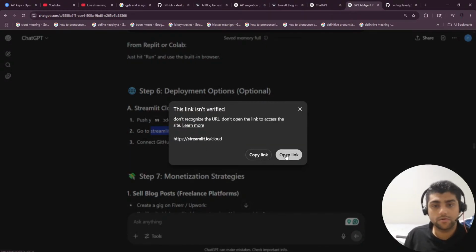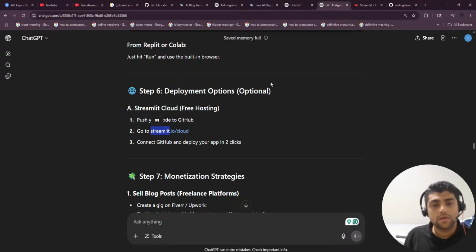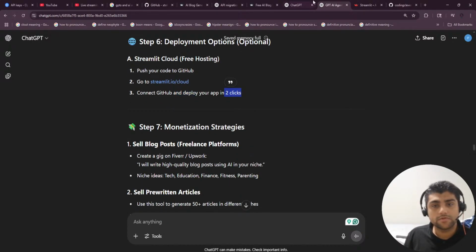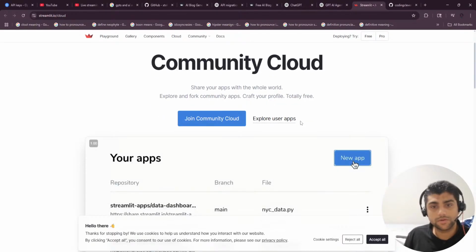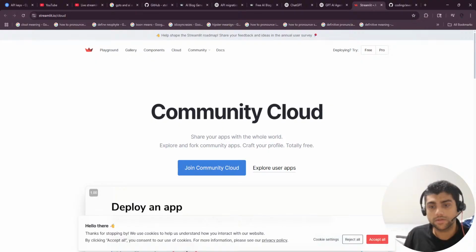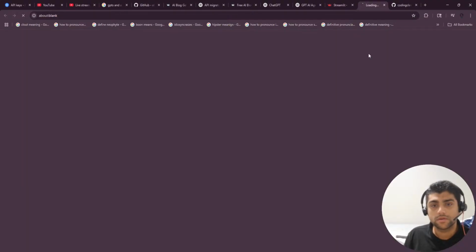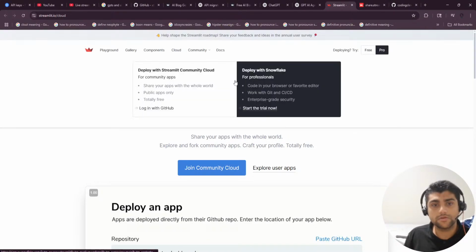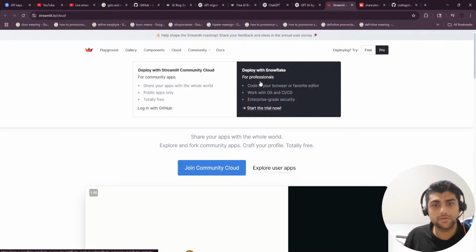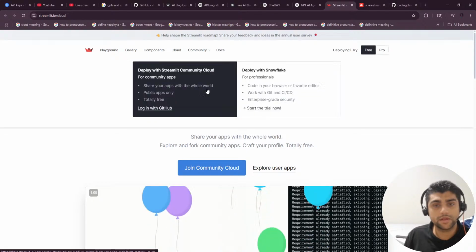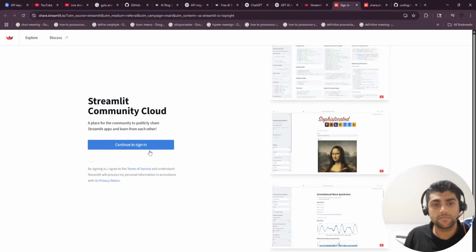So let's go here, open link. Now connect to GitHub and deploy your app in 2 clicks. So join Community Cloud, new app. Okay, accept all, free. There are options here. Deploy with Streamlit Community Cloud, or deploy with Snowflake for community apps for professionals. We'll just do it for community apps.